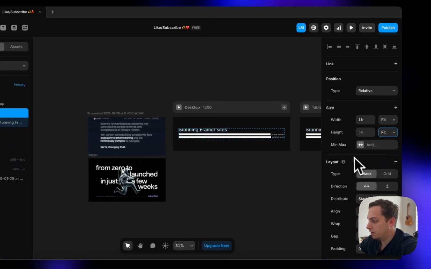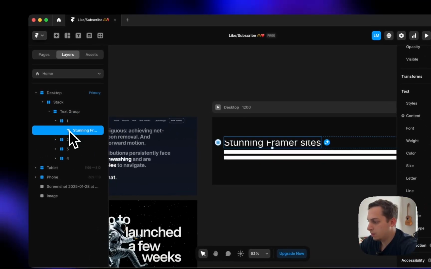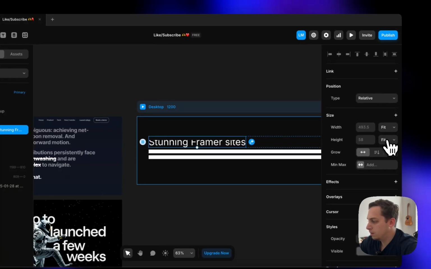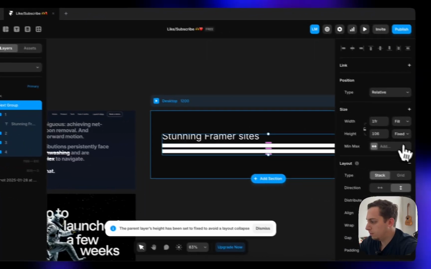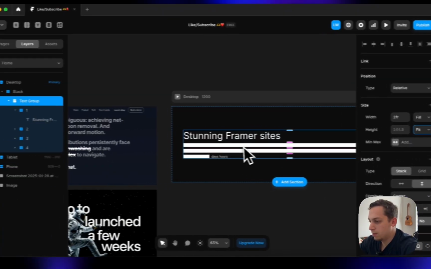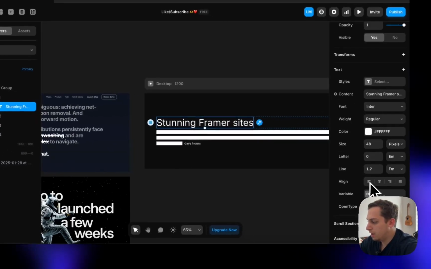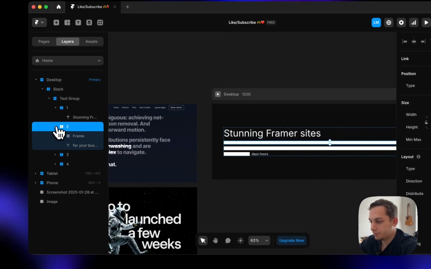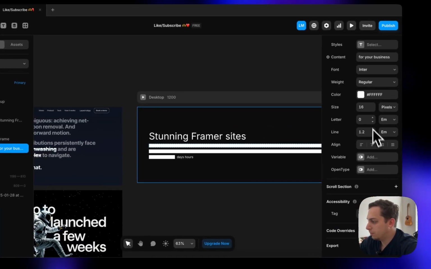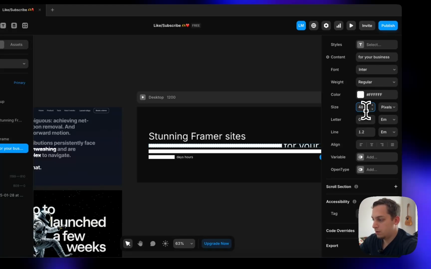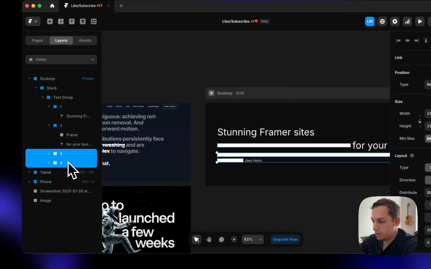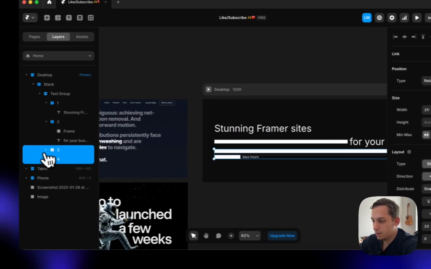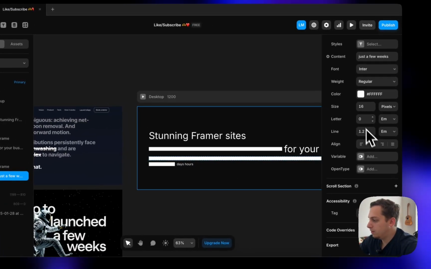So the height would be fit the content. This text group would be fit content. So this is what, 48? That's fine. This is going to be 48 as well. Fit content, let's make sure that these are set to fit content. And the height. And then let's adjust the font here again to 48.